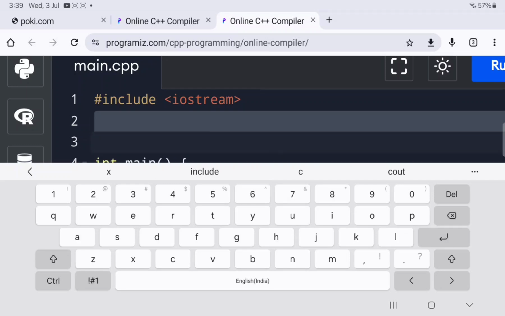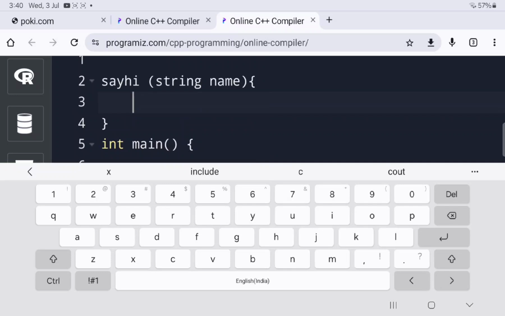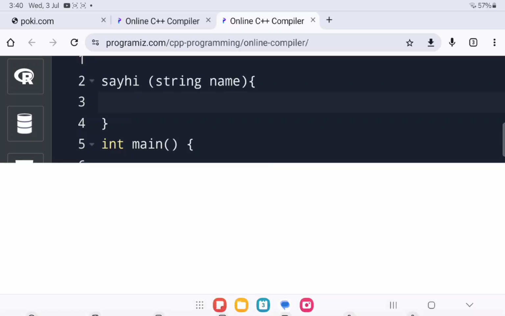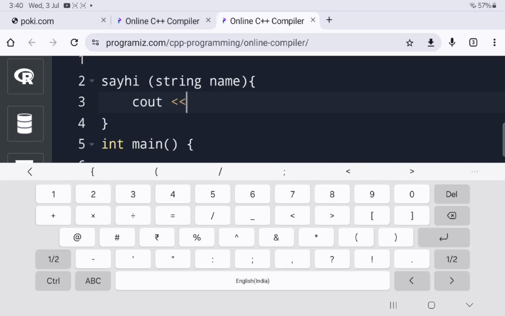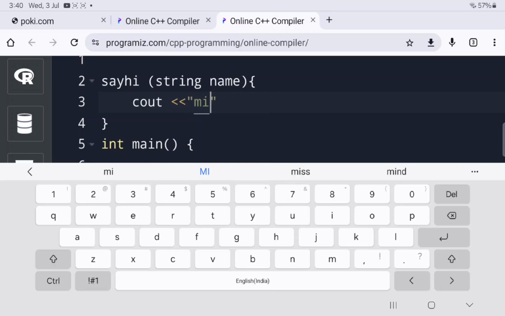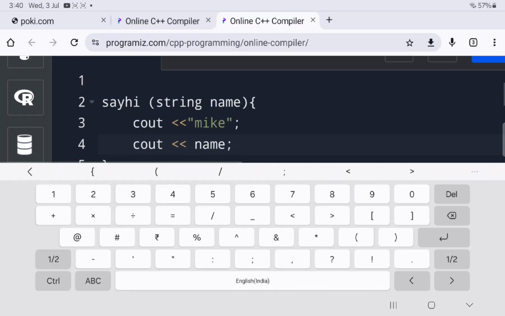Let's write this code. Say hi, with a string name, and here I'll write cout, in quotes "hi", and a semicolon, and let's print out cout name. And let's just copy this one more time.